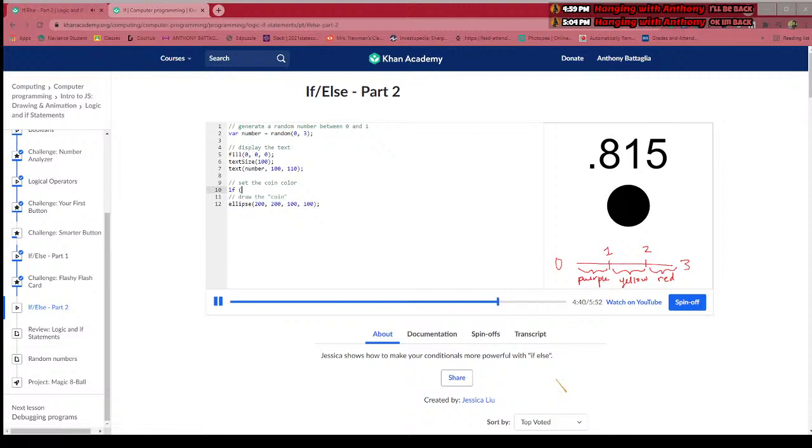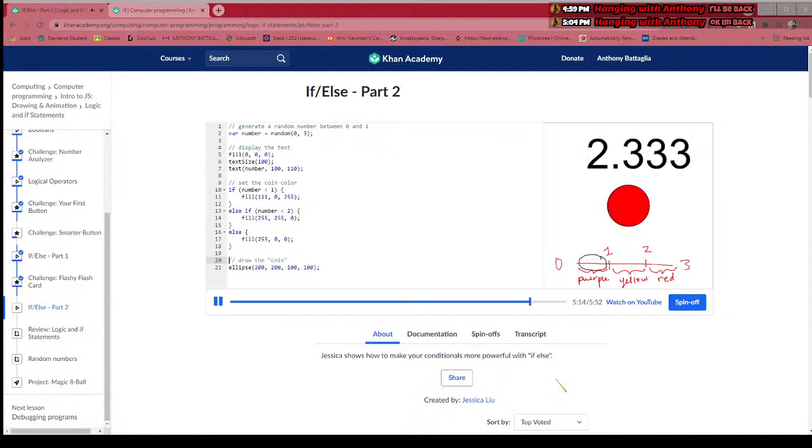So I can start out by saying if number is less than 1, so if it's less than 1, and I know it's between 0 and 3, then it must be in this range. Then I'll set the fill color to be purple. Otherwise, if the number is less than 2, I can set the fill color to be yellow, 255. And otherwise, I'll set the fill to be red. Great. And it works just as intended.